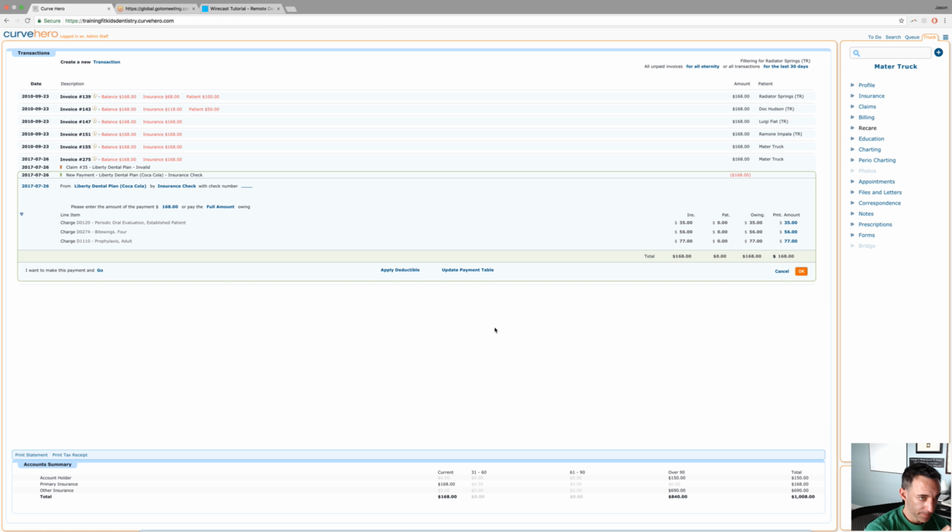So it doesn't give you that option whenever you're adding in just a patient payment, because that's not necessarily by line item. They're paying on an invoice. But insurances do pay by line item, so just know that you can change that.